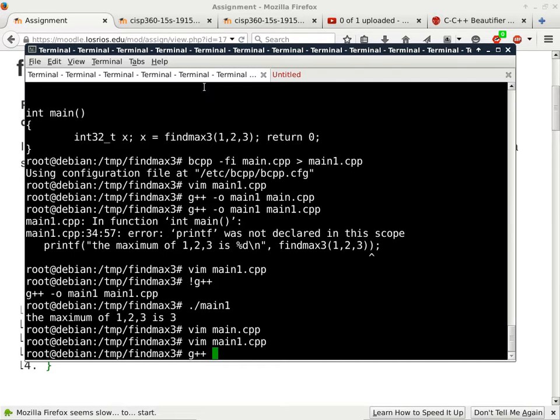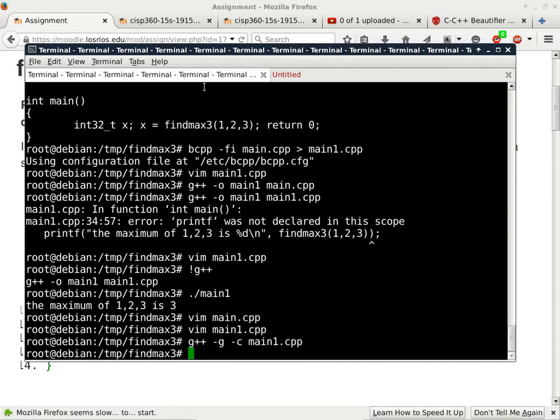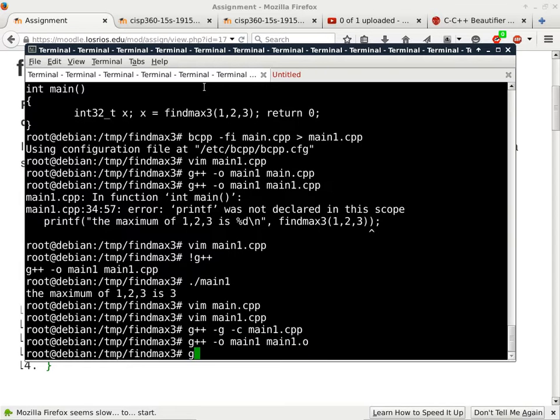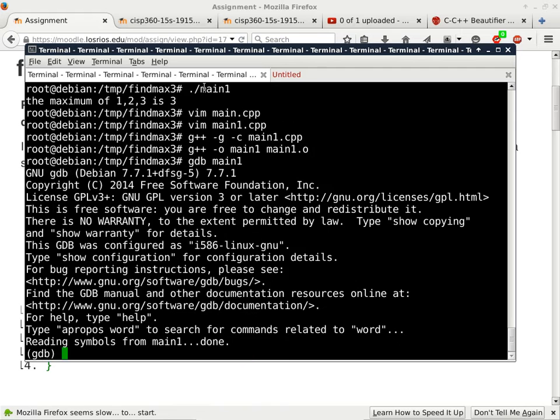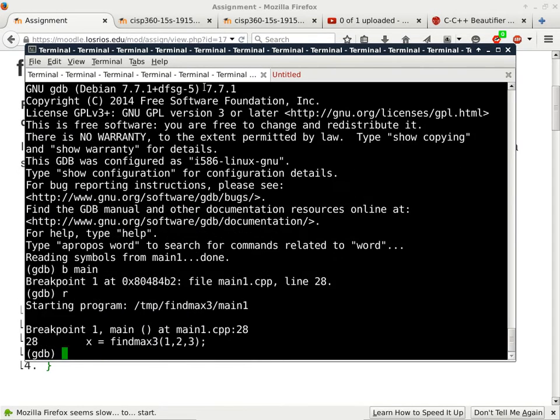So g++ -g, because I need to use the debugger in this case, main1.cpp, g++ -o main1, main1.o, and now I run the debugger, okay? And I put a breakpoint in main first, because you have to run the program in order to do anything with it. So the easiest way to do it is just to put a breakpoint in the first line of main so that the program pauses, and then you can just go ahead and print find max 3, whatever.